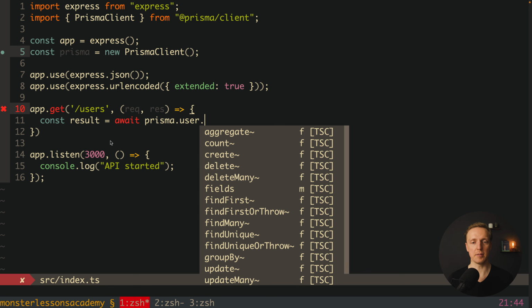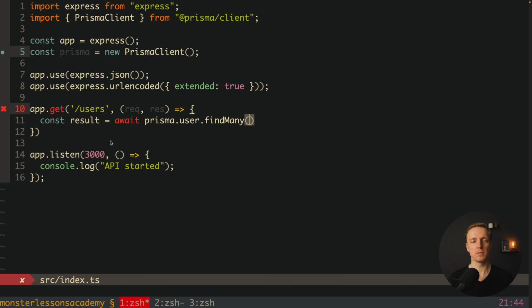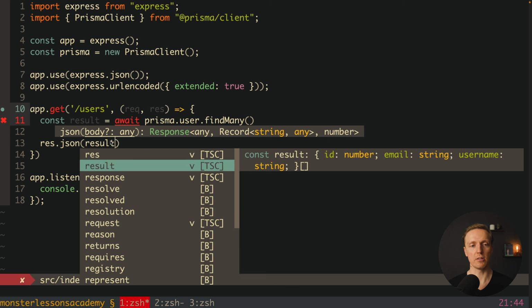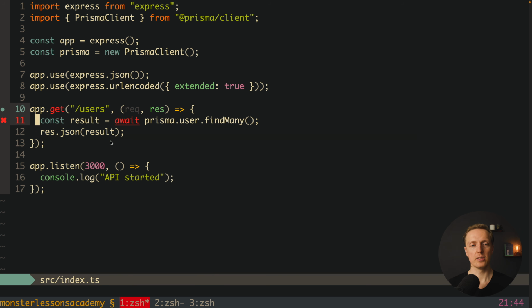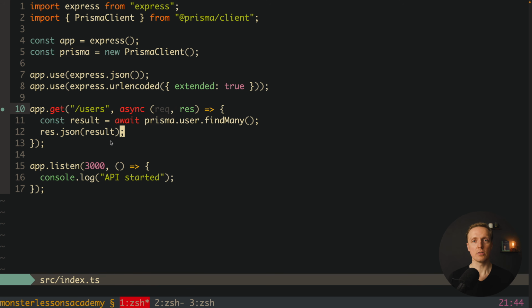As you can see, again, amazing autocomplete and millions of different methods. And we want to call here findMany to find all our records. After this, we can simply respond with our result. And obviously, if we're using await here, we must make our function asynchronous. So as you can see, we wrote a super small amount of code, and it is really readable.